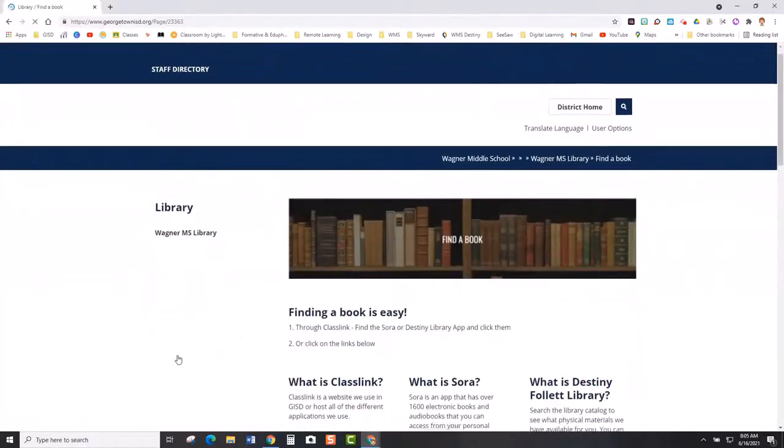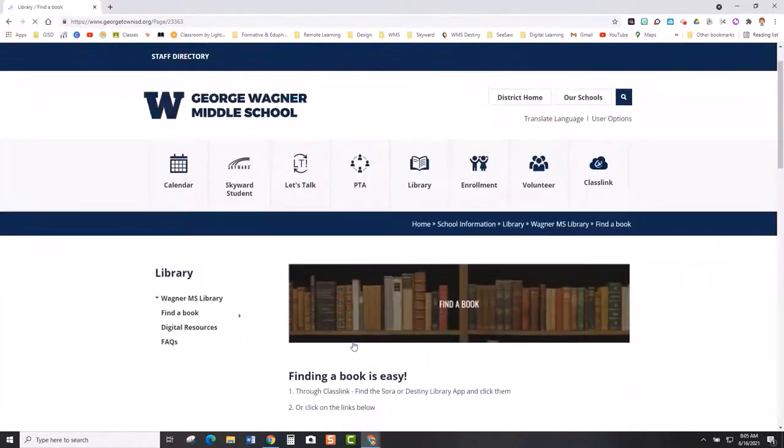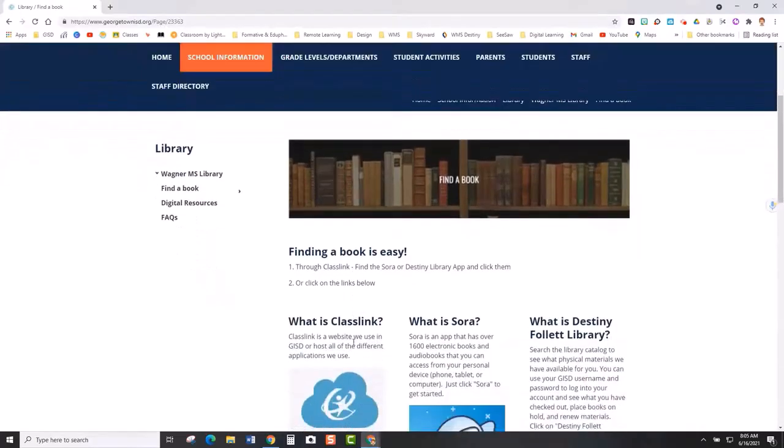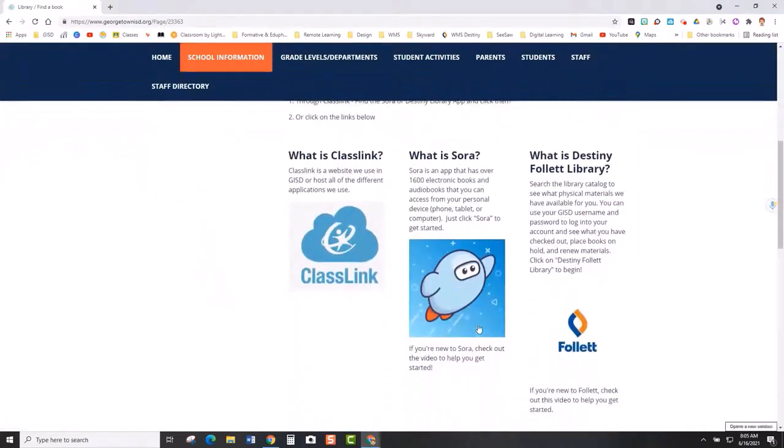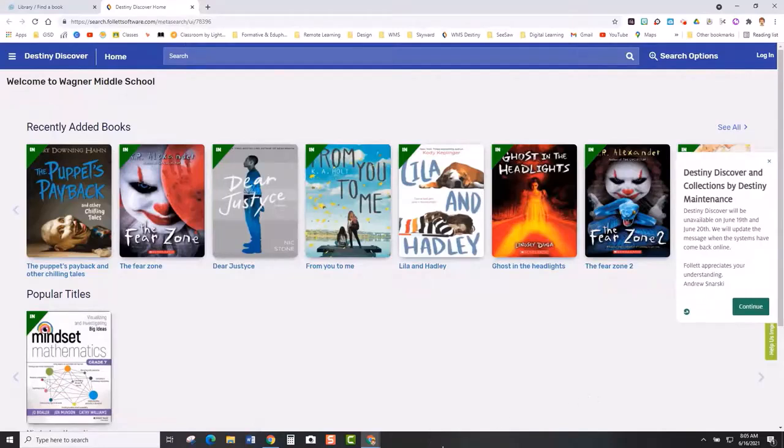Once I open this, there are some brief instructions on how to find a book within the library. But over here, I notice this right here. This is the Follett or Destiny icon. So I'm going to click on this to get to our online catalog. Once you go into the library's catalog, you will see the Destiny Discover page.